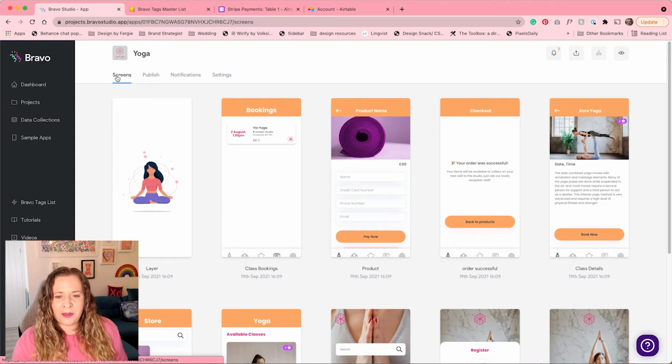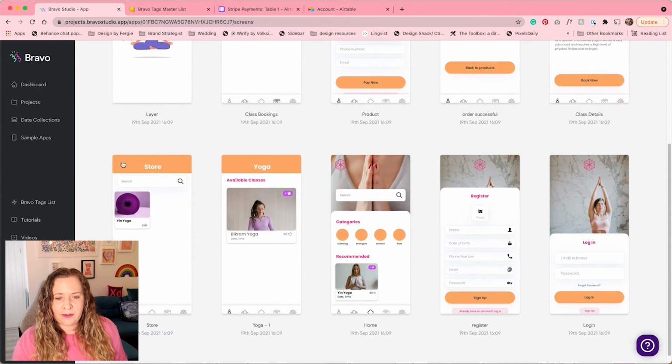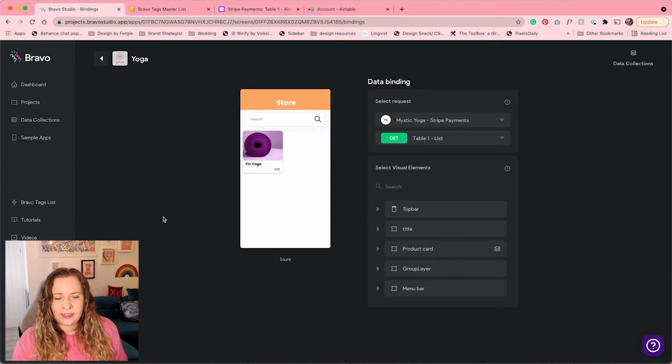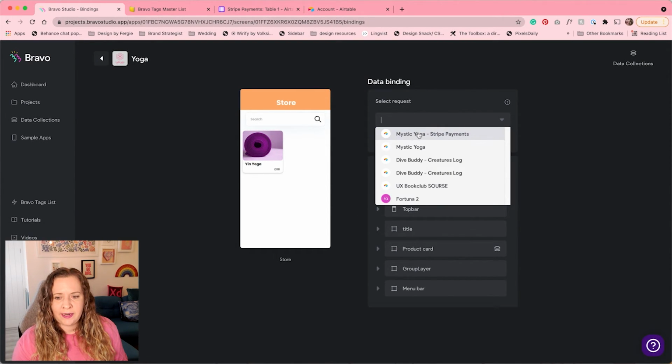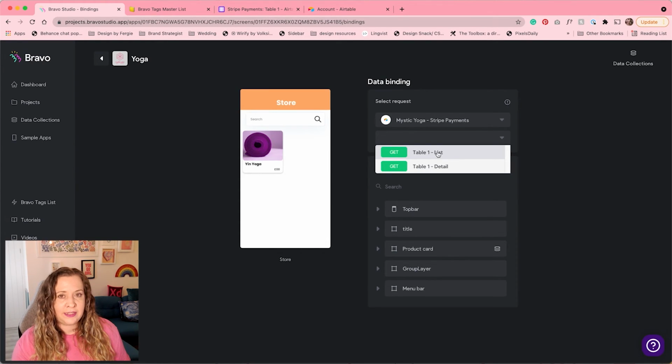Okay, so we're going to go to our screens and we're going to bind the data from our Airtable database to our UI. So first up, we're going to create that product page with the list of all of our products. So first up, we need to select our database that we have just created. So we're going to select the data collection Mystic Yoga Stripe Payments. And because this is a list of all of our products, we want to make sure that we're telling it to use the list GET request, not the detail.